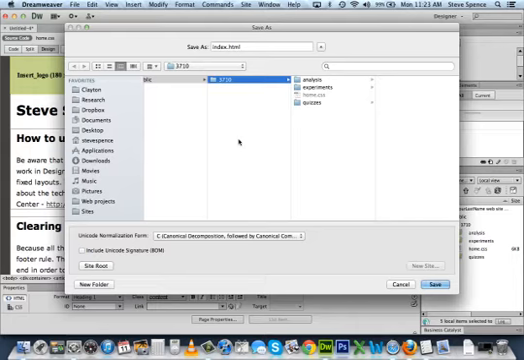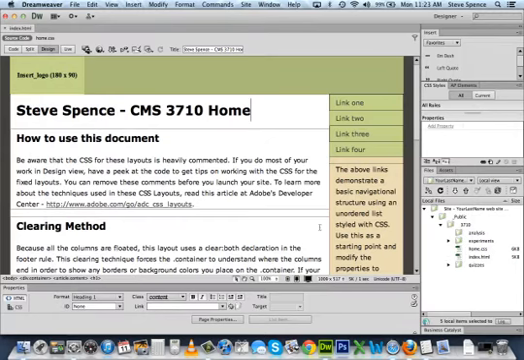Are we about to save it again if we put our name in the title? Yeah. So index.html in the 3710 folder, save.